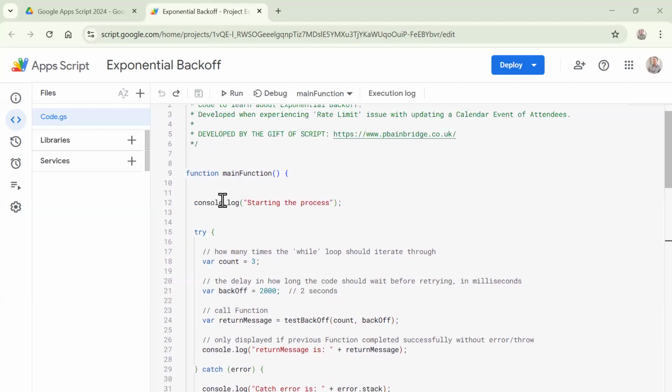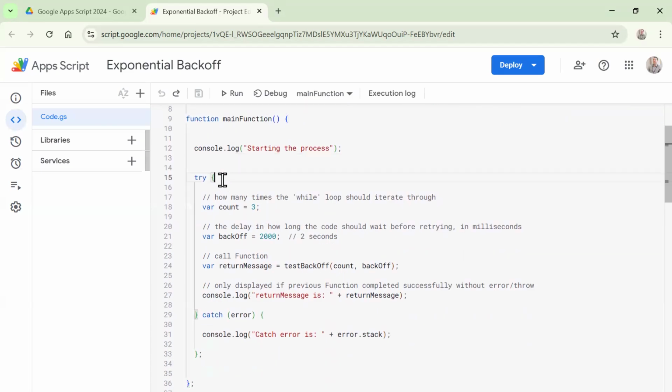We do have two functions, and we'll start with one just called main function. I've got some logging going on here just so we can see whereabouts in the process we actually are. And then I've got a try and catch. Try and catch being a way of controlling any errors that happen in your code. You can basically catch that error and do something with it, whether it's logging it, producing a pop-up, sending an email, something to a user. It allows you to control an issue rather than the code just breaking down.